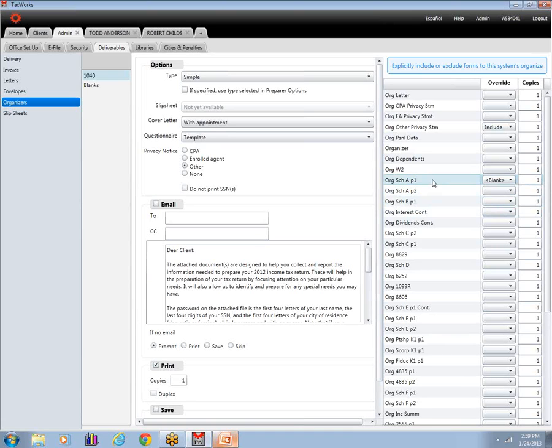It will print the Schedule A. If it doesn't, it won't print it. So the program's intuitive. You can really leave these blank unless you want to include. That's what these overrides are for. If you go in and include all of these, it may cause some problems with memory.